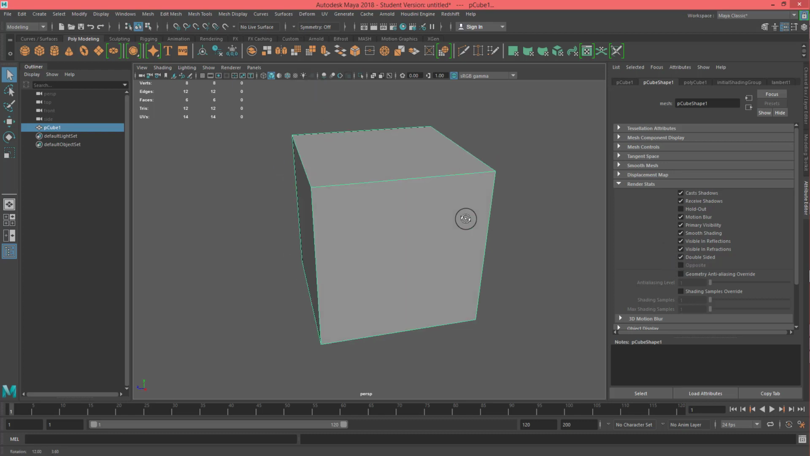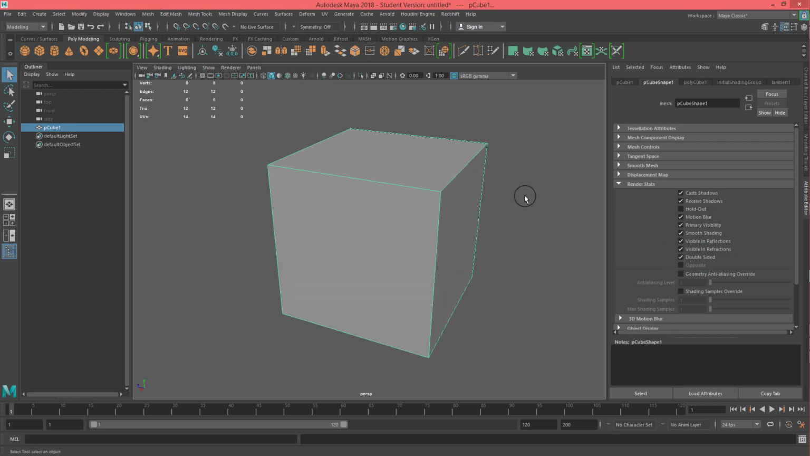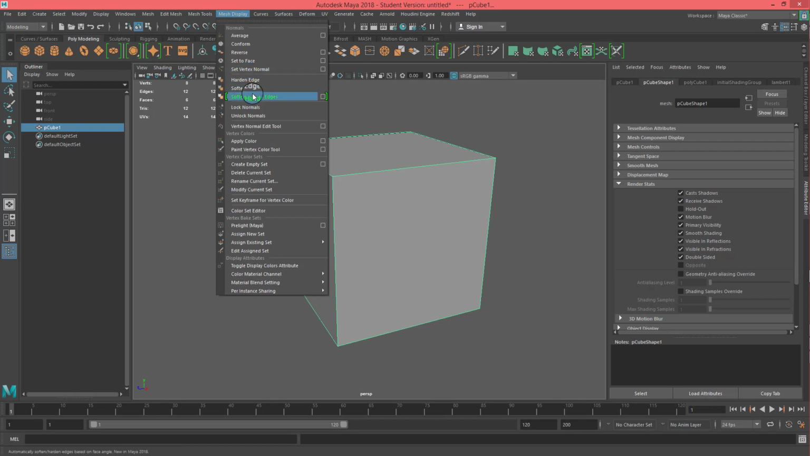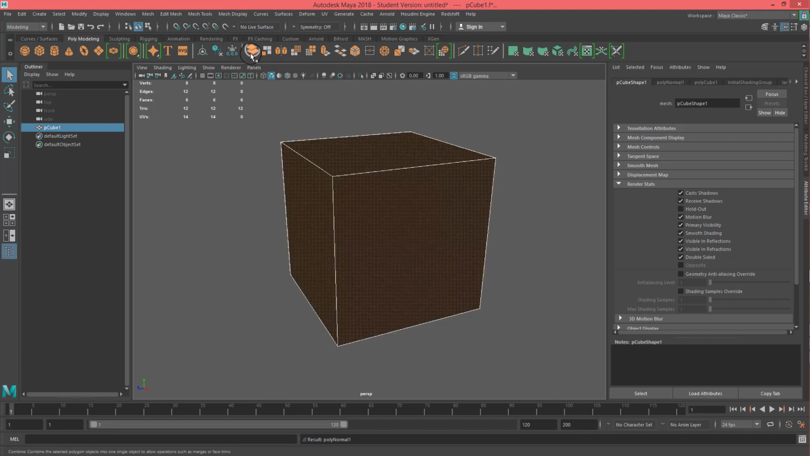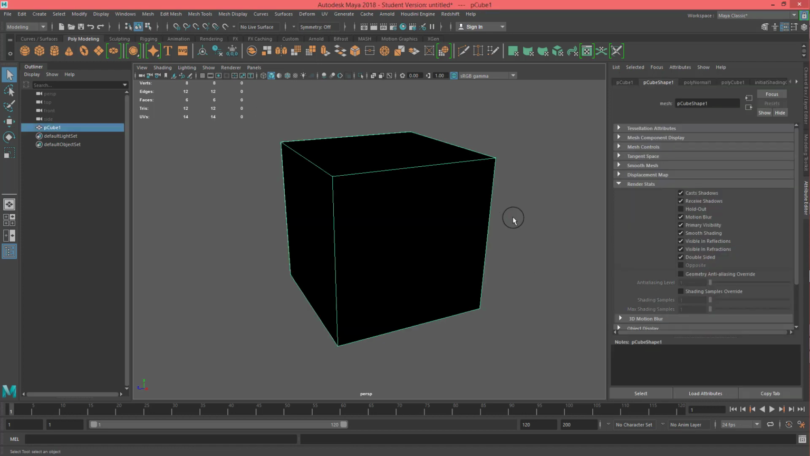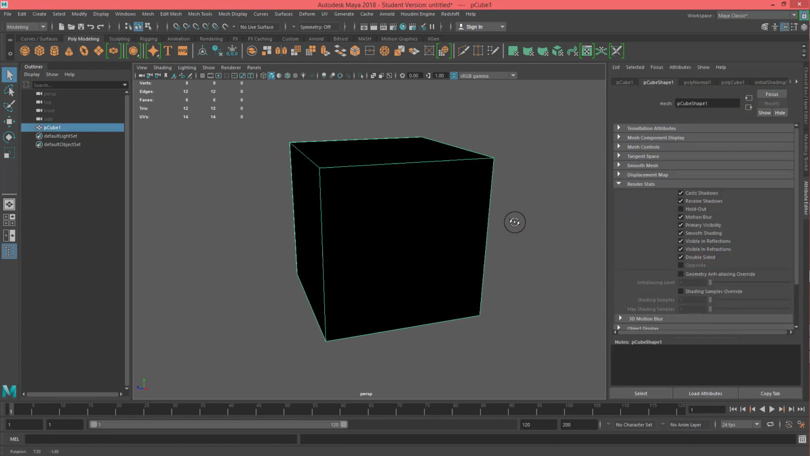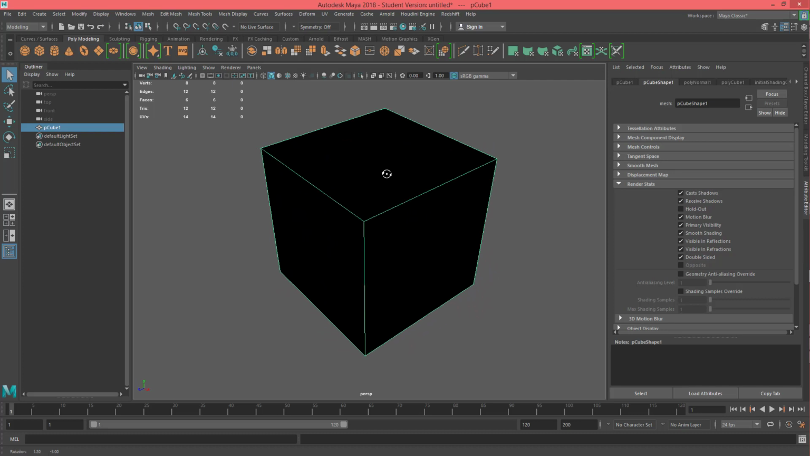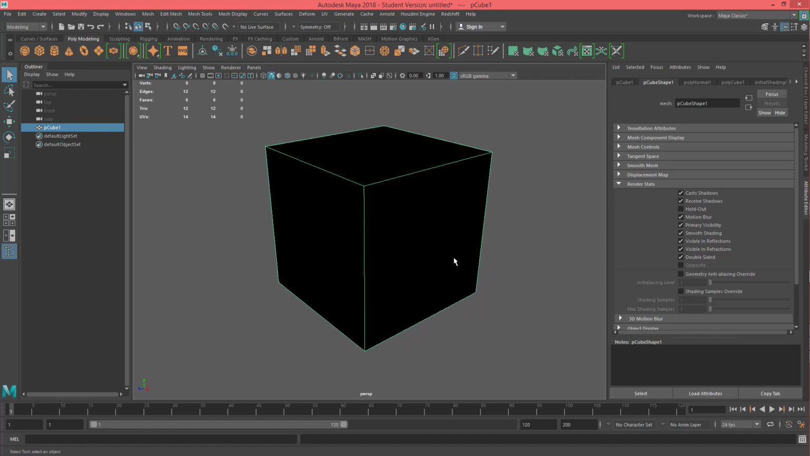So sometimes if I want to make this box into a room, what I want to do is I actually want to see the inside of the room, not the outside, right? But to do that, I have to do a couple steps. I have to go to mesh display, and then while I have my objects selected, I need to reverse the normals. Now you're gonna see it turns black, and basically the reason why it's turning black is this is Maya's way of letting us know which direction the normals are going.